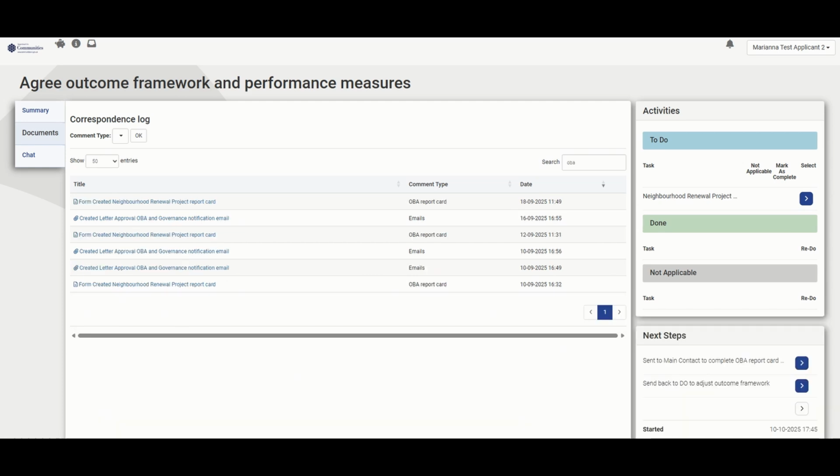On the right-hand side of the screen, the Activities tab can be found and is broken down into 3 sections. The To-Do section, with activities that need to be completed, a Done section, which will display activities once they are completed, and Not Applicable, for items that are not relevant to this step. To agree the outcome framework and performance measures, click the blue arrow button next to the Neighbourhood Renewal Project Report card, and the form will be displayed.